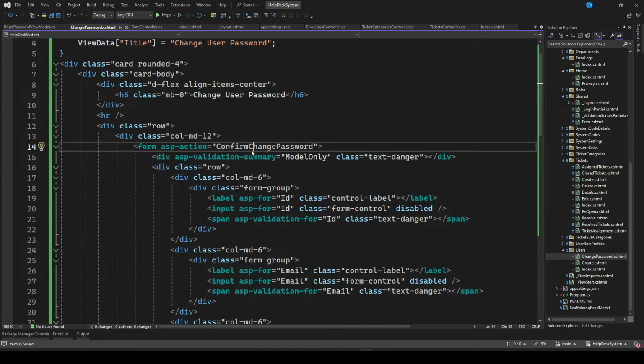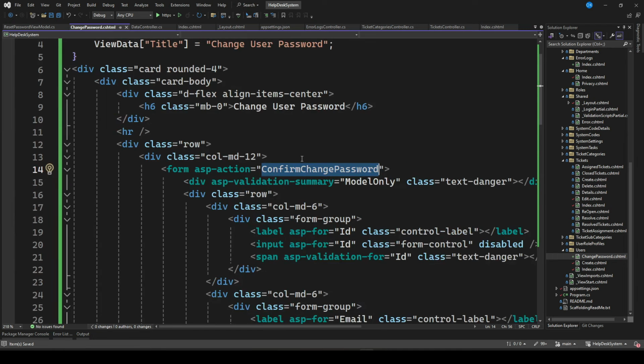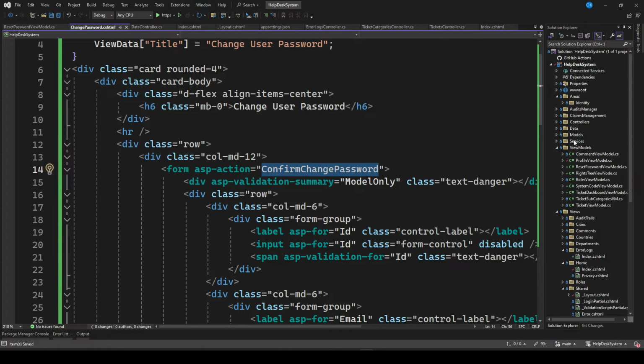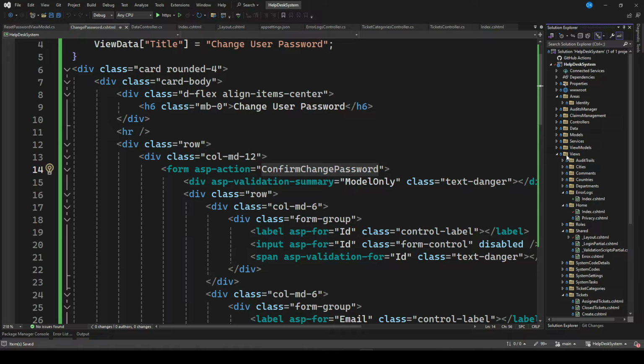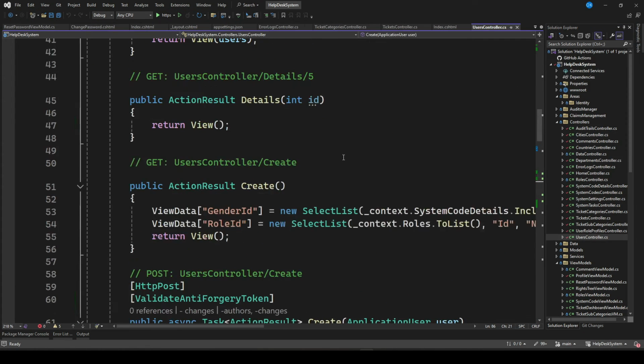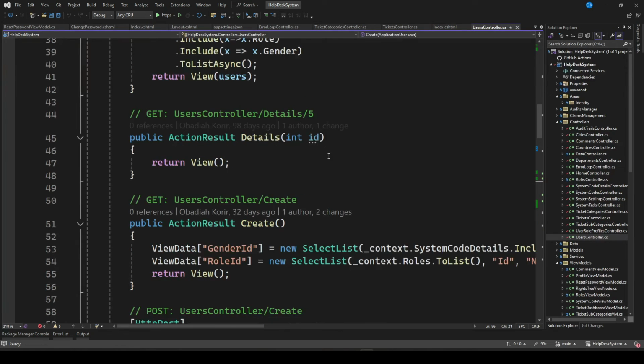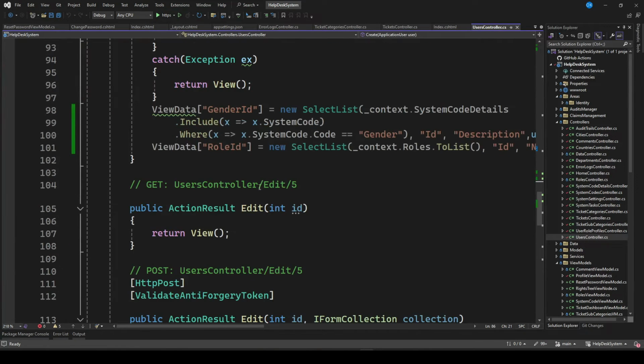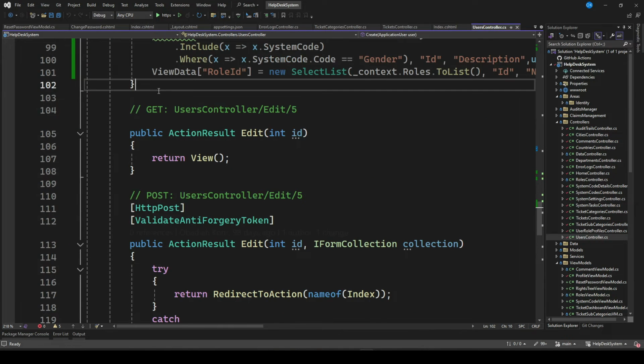But now on the user's controller, we need to create an action and a view. So let's just go to the user's controller. Then here we'll be creating another action, which we are going to call it.